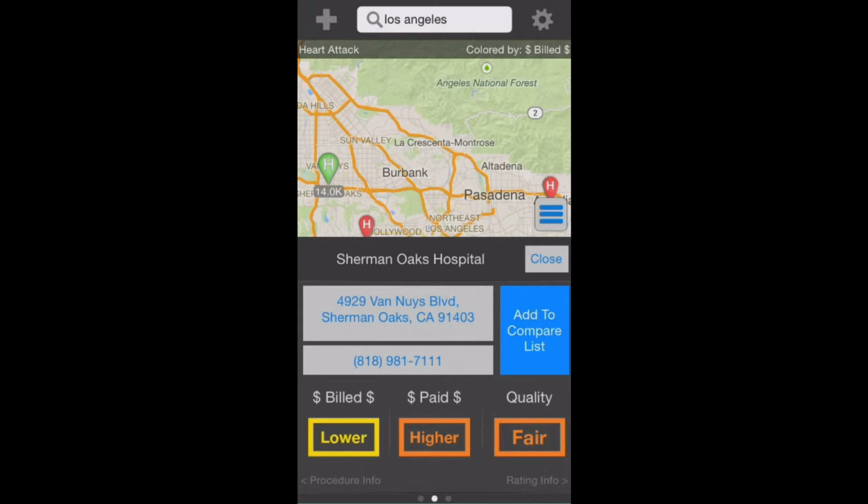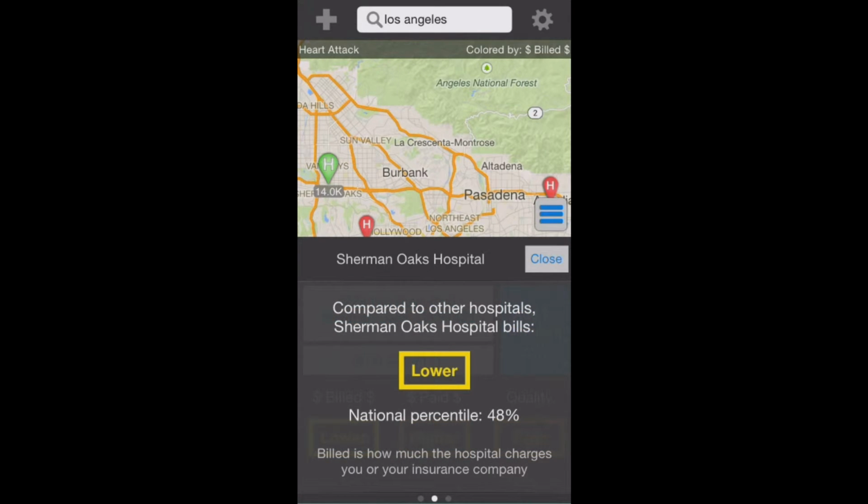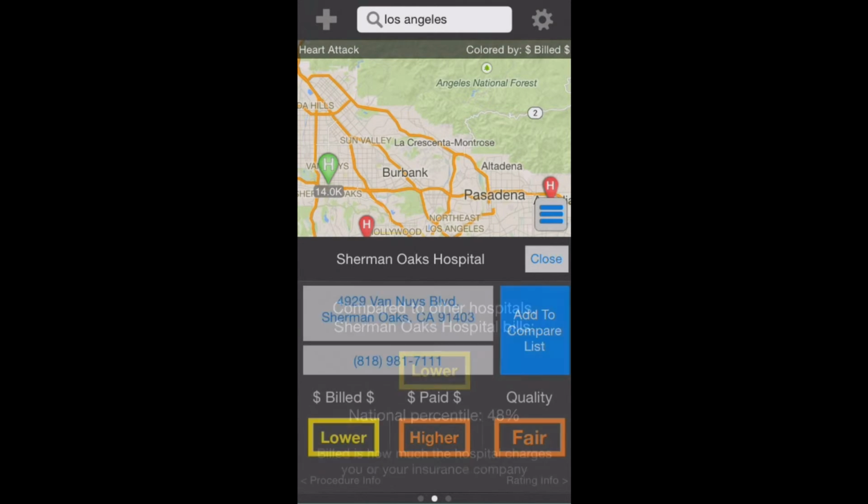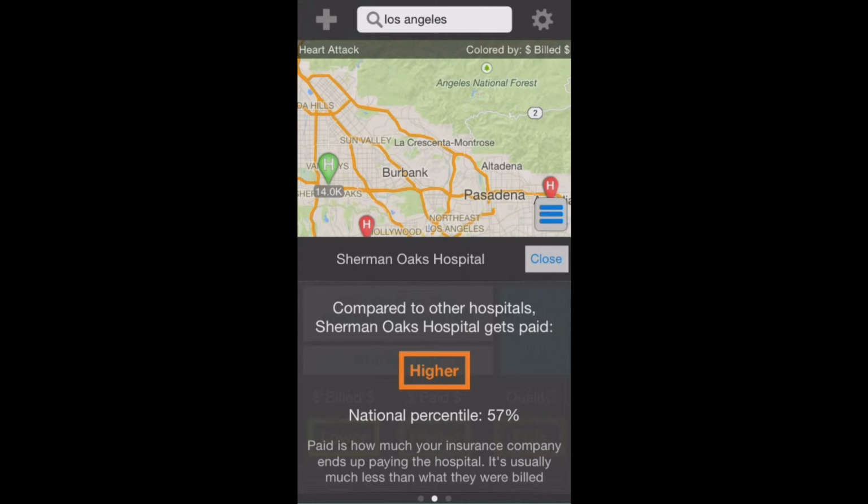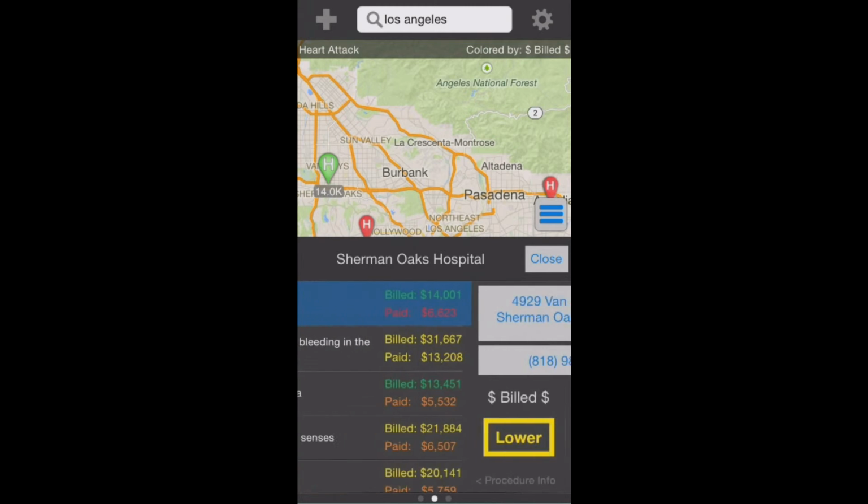So here's our hospital summary page, where we get the lowdown on a hospital. The way hospitals bill and get paid is a little confusing, thanks to our use of insurance. But let's tap around and see what we can learn. So billed is how much the hospital charges you or your insurance company. And paid is how much the insurance company actually ends up paying the hospital, which you'll find out is actually much less than what they were billed.